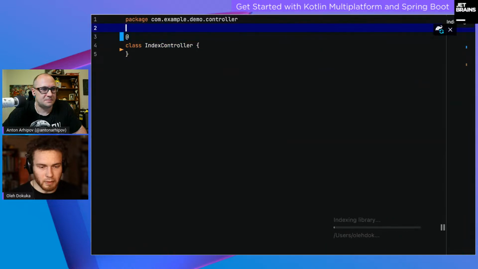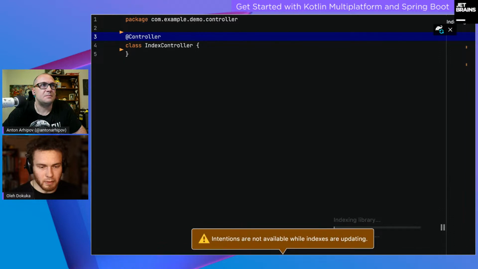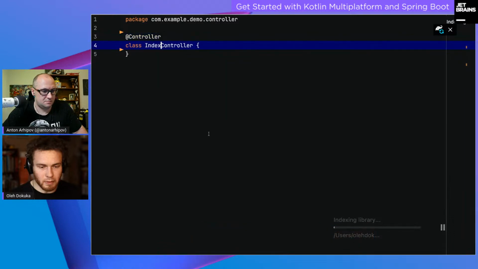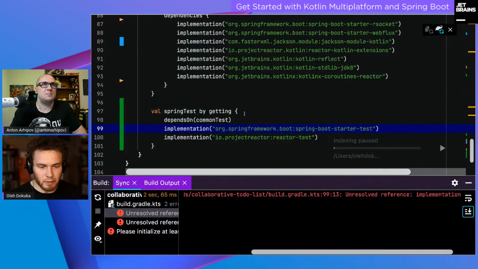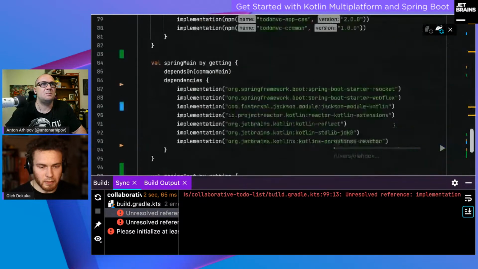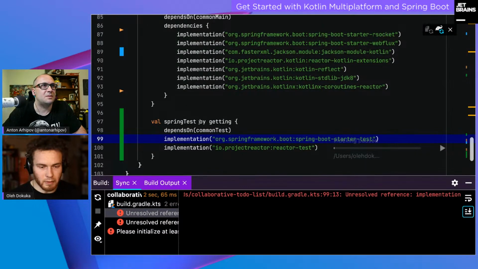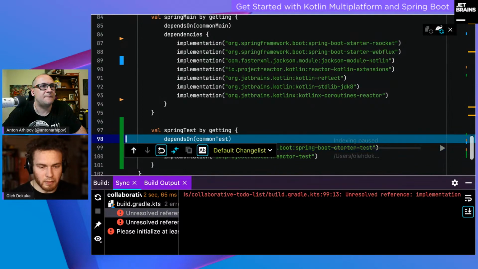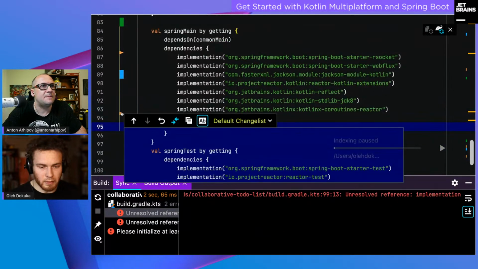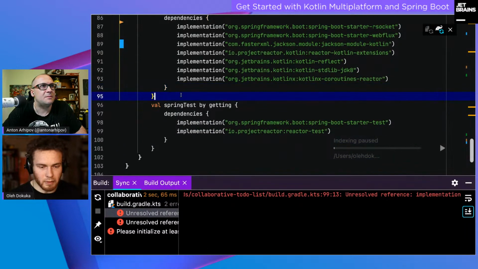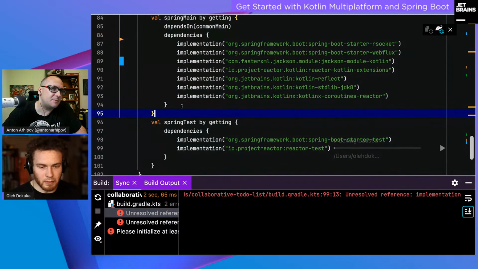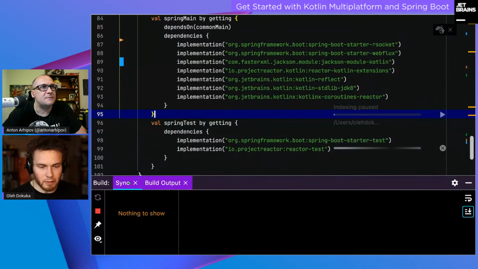Now we put pretty standard annotations like controller, still indexing. I don't know. This is IntelliJ IDEA, it likes to index everything, like the whole world. But okay, Spring test, for some reason it doesn't work. So yeah, let me just roll back what I had before just to make sure that it works. Yeah, probably I missed the dependency section. Okay.